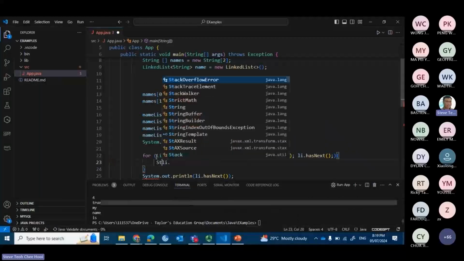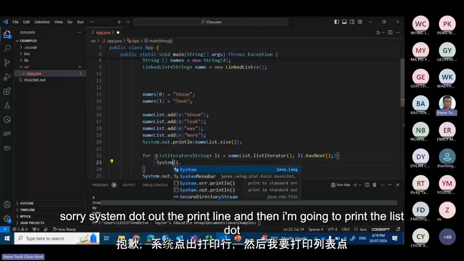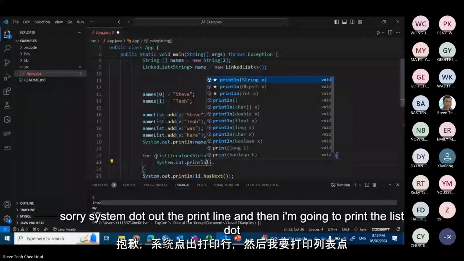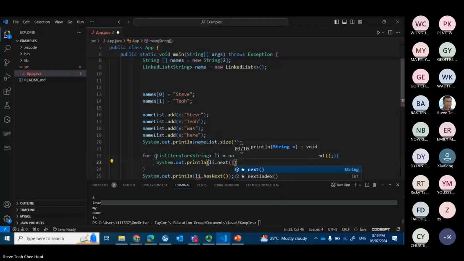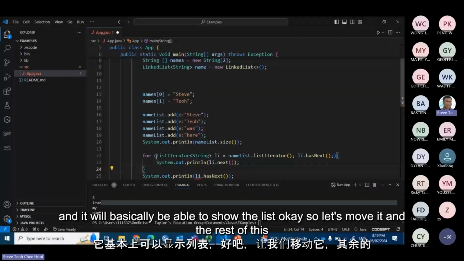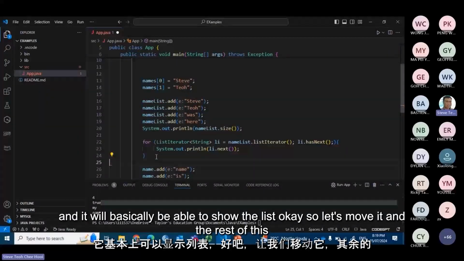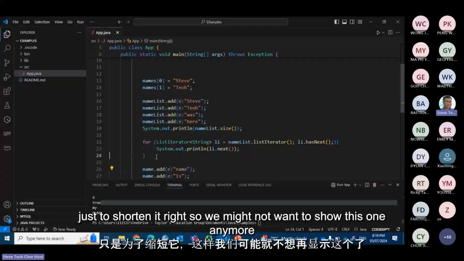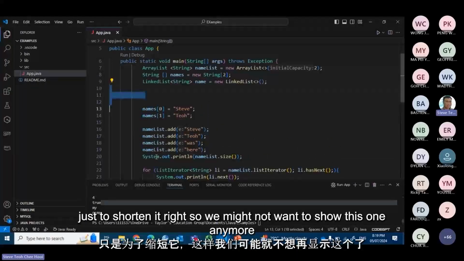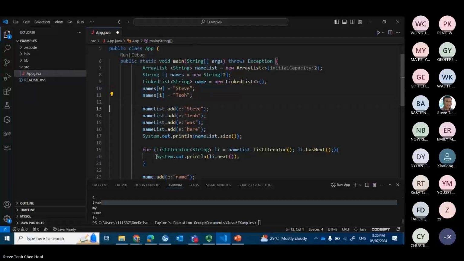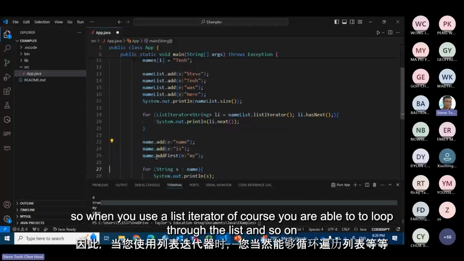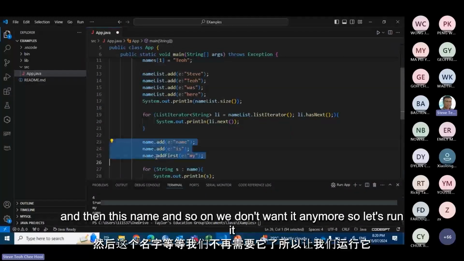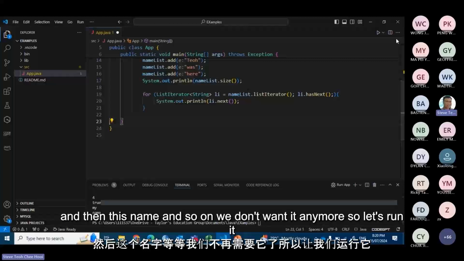So let's do this. String, system.out.println, and then I'm going to print the list dot next, and it will basically be able to show the list. Okay, so let's move it. And the rest of this, just to shorten it, right? So we might not want to show this one anymore. So when you use a list iterator, of course, you are able to loop through the list and so on. And then this name and so on, we don't want it anymore. So let's run it.